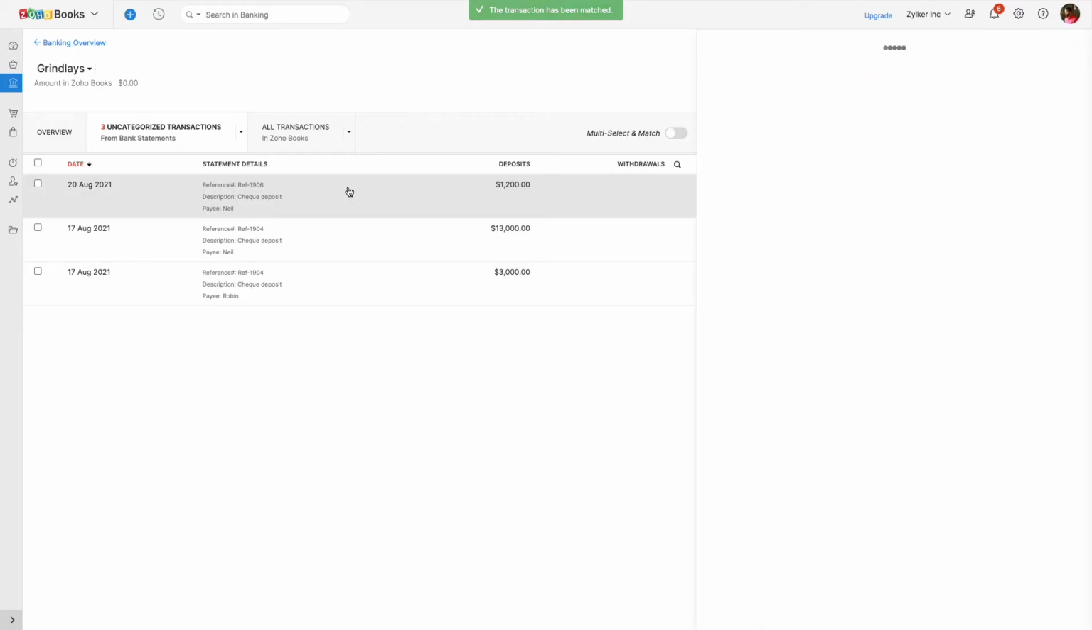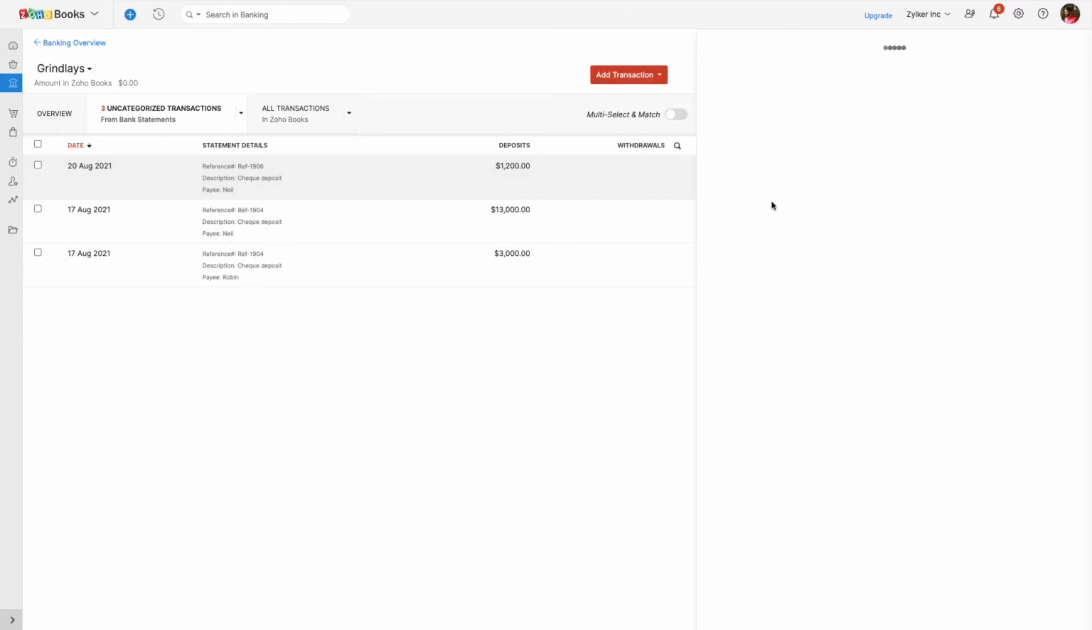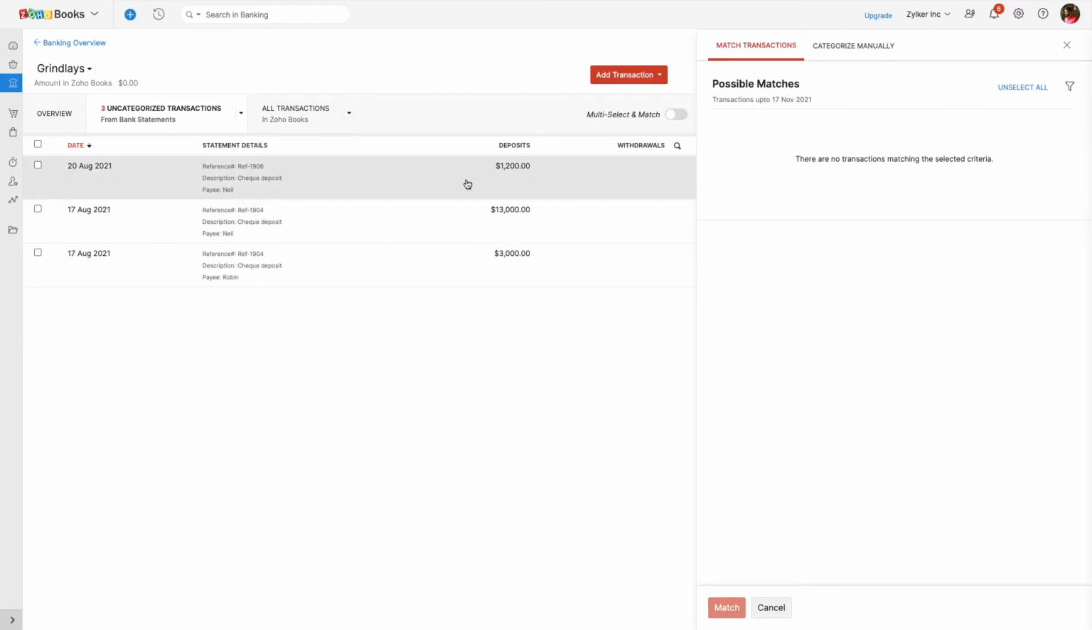What about this one? When we click this, there are no possible matches for this particular transaction. This means this transaction has happened in your bank account, but it's not part of your transactions inside Zoho Books, which means you have not created a transaction for this inside Zoho Books, but this particular transaction has occurred in your bank account. This could happen due to multiple reasons in any business. To solve this problem, we have something called categorize manually.